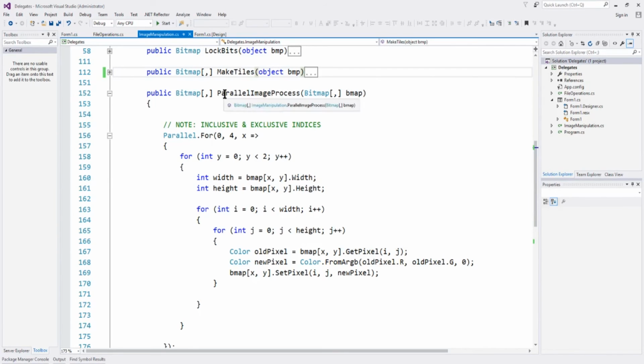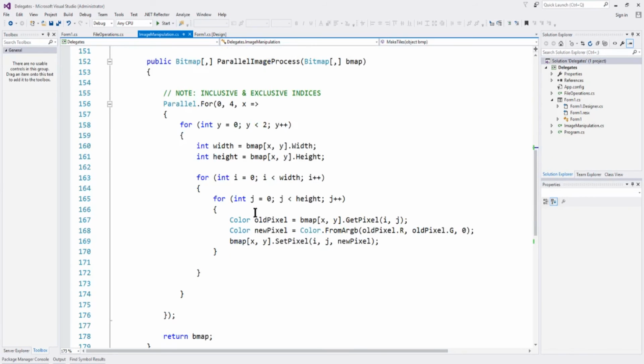So here I've got the parallel image processing method we talked about. I'm passing in that bitmap array that we just made, and I am modifying the colors to take out all the blue in all the pixels of all of the elements, and then returning that bitmap array with all of them modified. Okay? Now to do that, we're going to use, as I mentioned before, the Parallel.For.